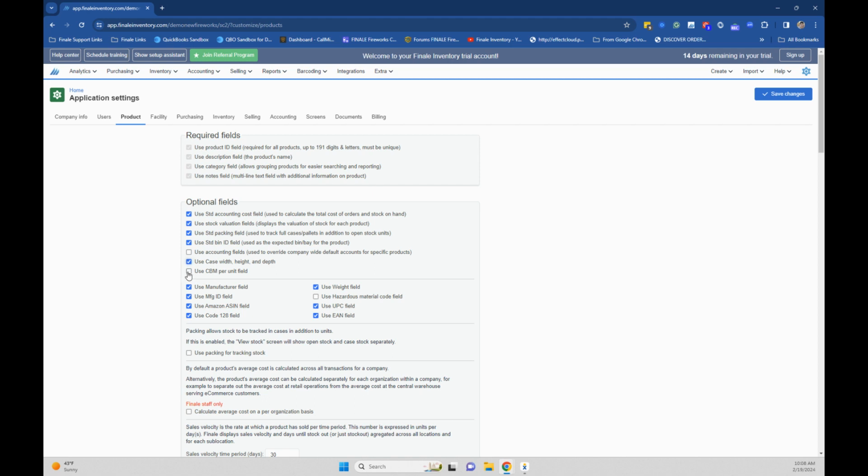We're going to turn on use CBM per unit field. This is for your cubic measurements of the products that you might be importing. A lot of containers are calculated on CBM for their capacity. And this is a very useful field that we can use in Finale.